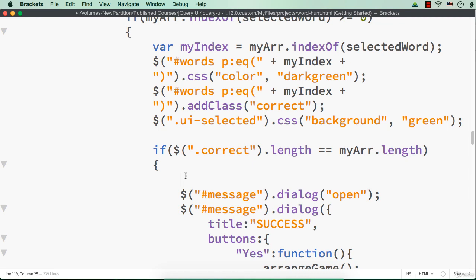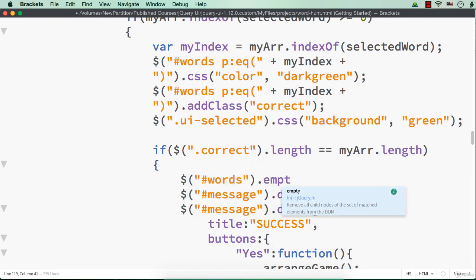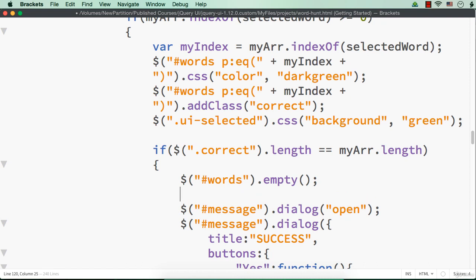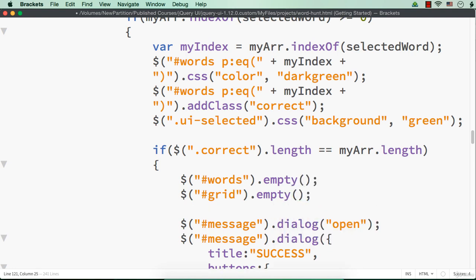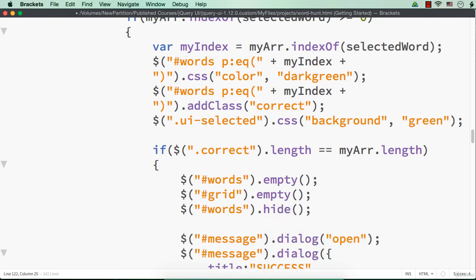Here I can specify $words dot empty, which means that all the p elements within this words div element will be removed, and also $grid dot empty, so that all the 144 div elements will be removed from that. Then what else we need to do? Let us hide them. So $words dot hide and $grid dot hide. Okay. Now let us try once again.